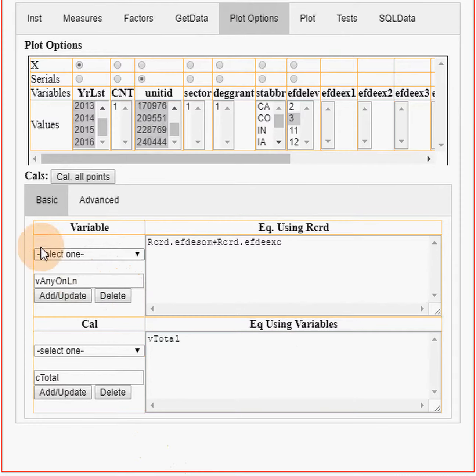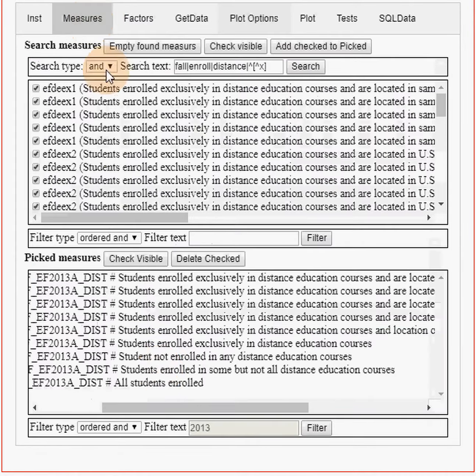So we defined a variable called any online, and we're going to say add. And we'd also like to have a variable called total, and it will be defined by using the variable TOT. Okay, so we're going to add that one. And for today's demonstration, I would like to also look at other variables. So let's go back to the major and take a look.